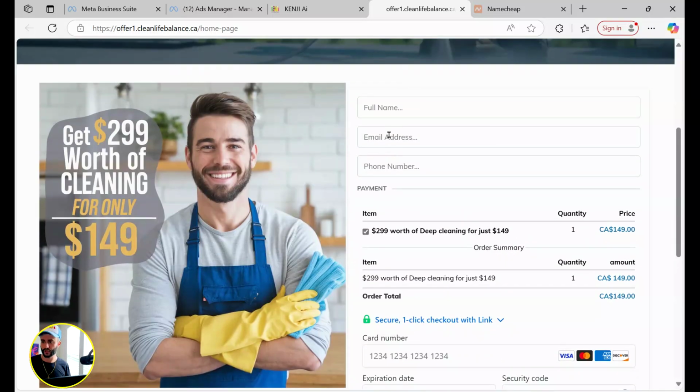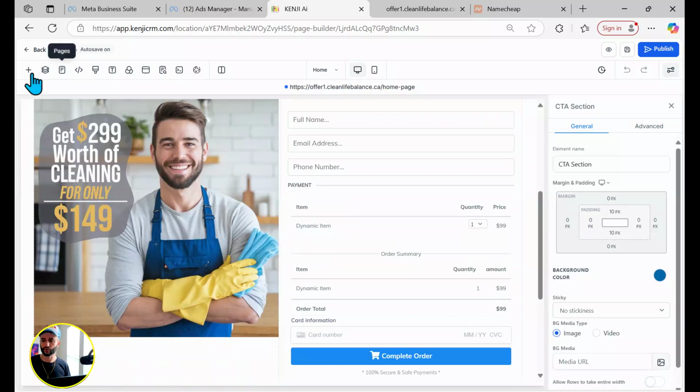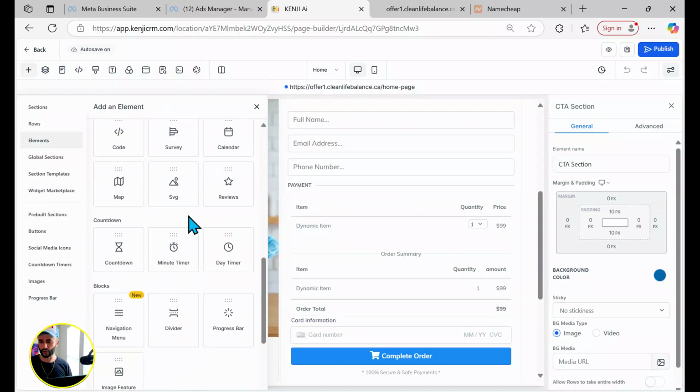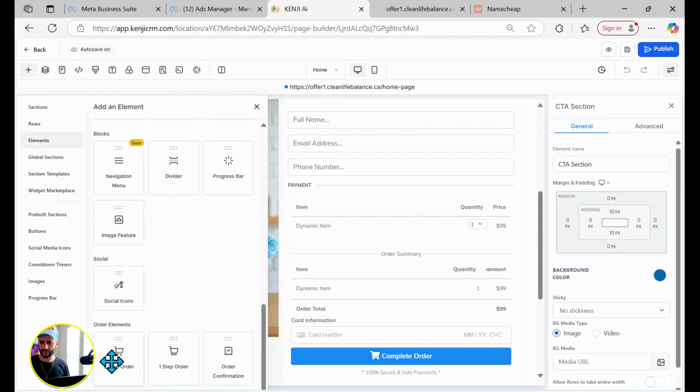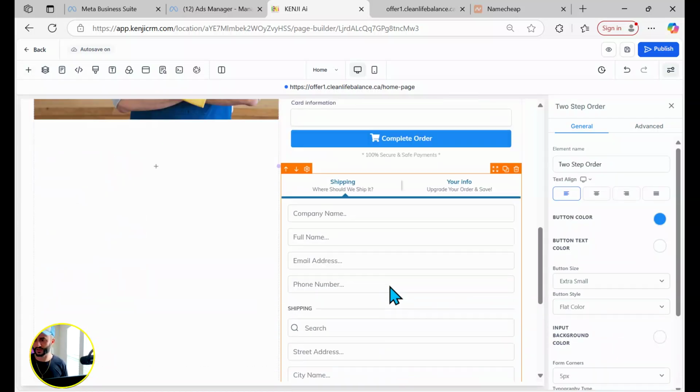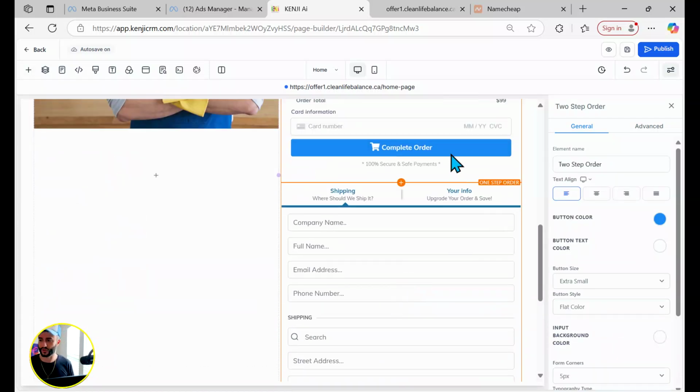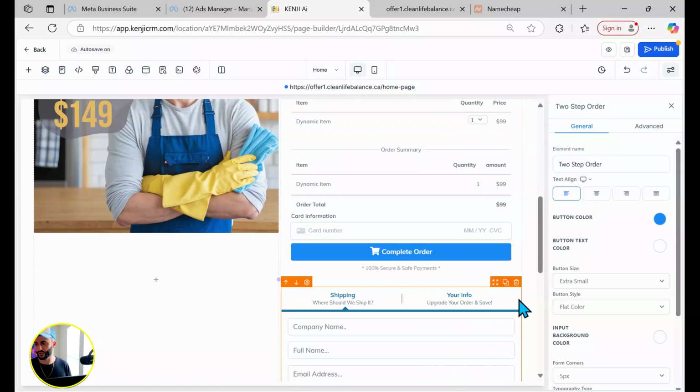This is a one-step where you put in the information, and then there's a two-step form which allows you to also get what we call leads before they purchase. So this is a two-step right here, and let's add it right here just to compare. This is a two-step, and then there's the one step above us. So if you want to change the one step to a two-step, you can do that.